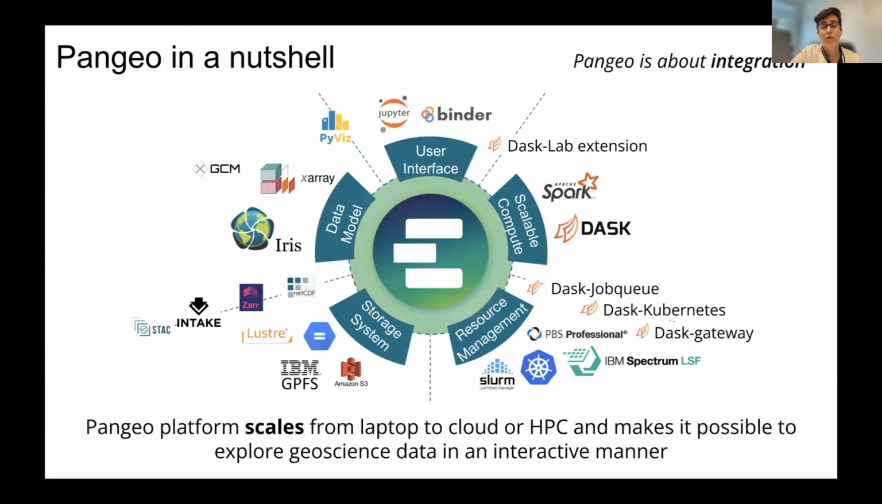So what is PanGeo? If you are working in environmental data science or climate science, maybe you have already used PanGeo. PanGeo is very modular. Everything is about integration, and we have different components. So we have a user interface, and for instance, when you use Jupyter or Binder, and you are using as a data model Xarray, you are already using PanGeo.